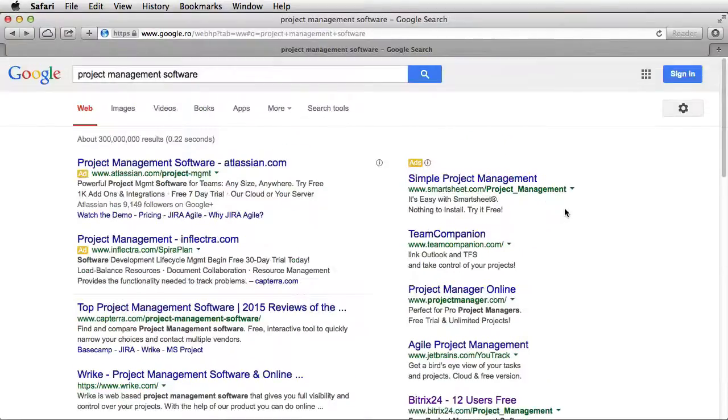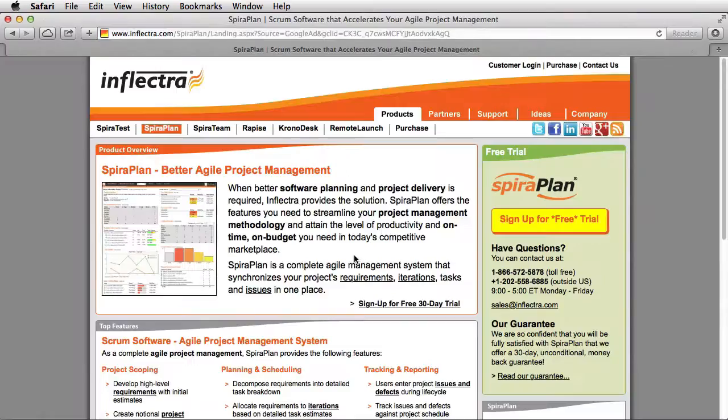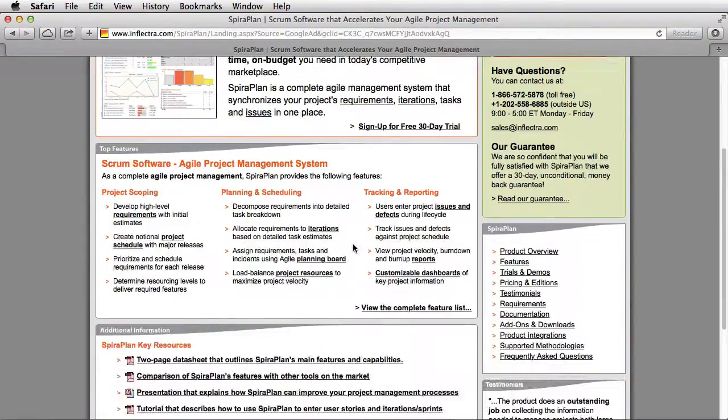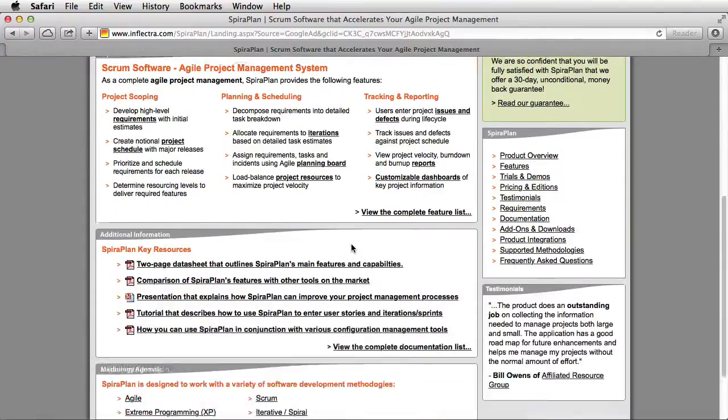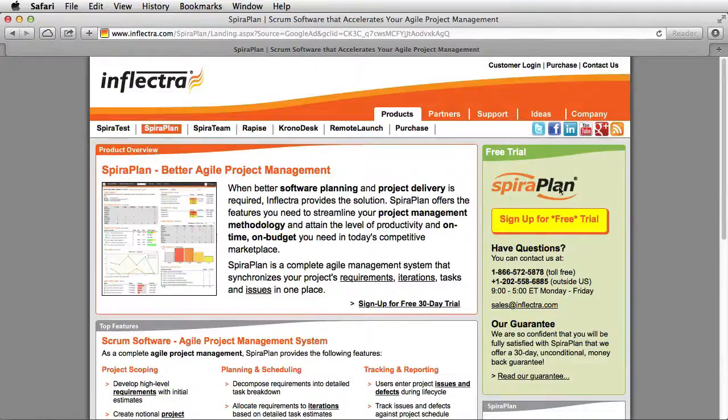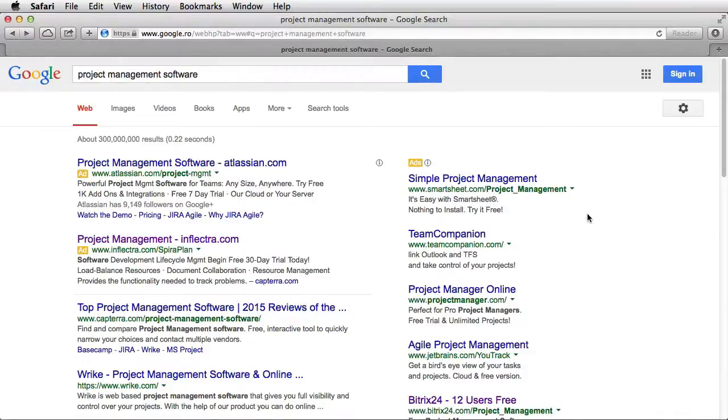Now, let's go back and let's check out this one, for example. And again, this is a landing page. So we can see some information about the product itself and some features, additional information, and then a call to action. Now, this is not a particularly well-designed landing page in the sense that it's basically just a page of the website. It's not dedicated. But I just wanted to show you how you would typically get to a landing page.